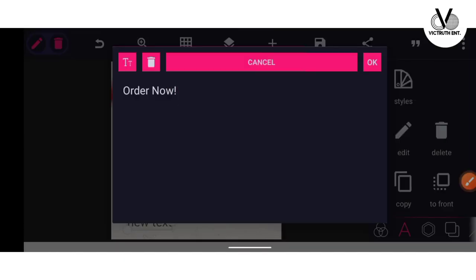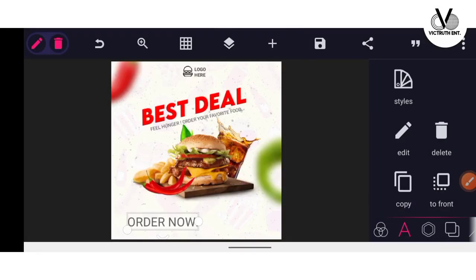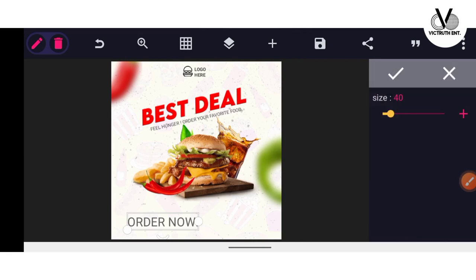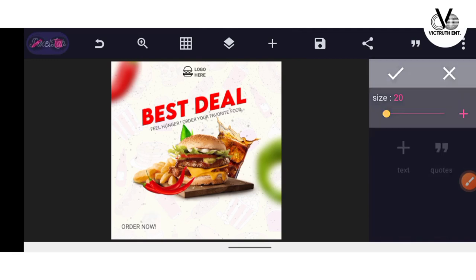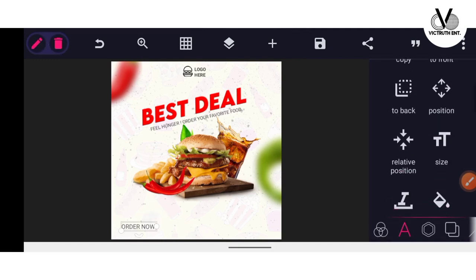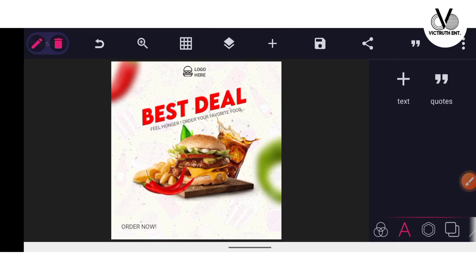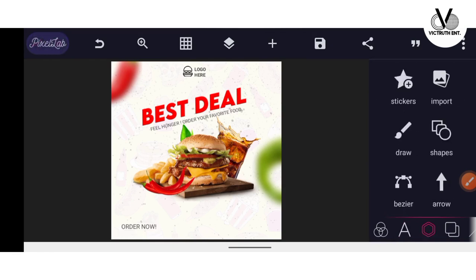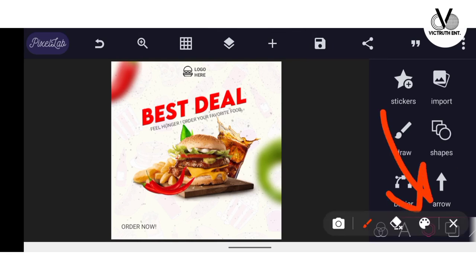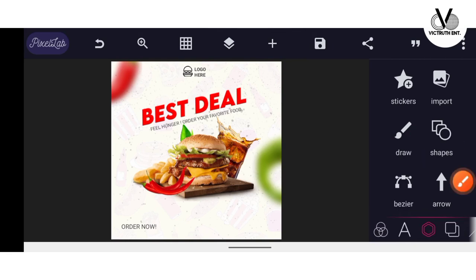So I'm going to click on my TT icon here to make text bold, and then OK. I'm going to scroll down to size to reduce the size to 20. So I have this at 20 and then position it at the downside of my design, and then go to shape by clicking on the hexagon icon here. You find shape here. Okay, so you click on shape.